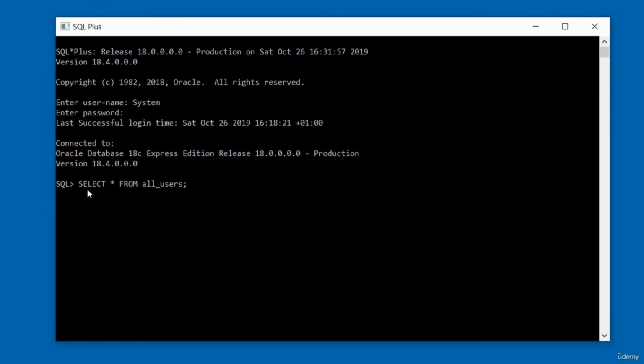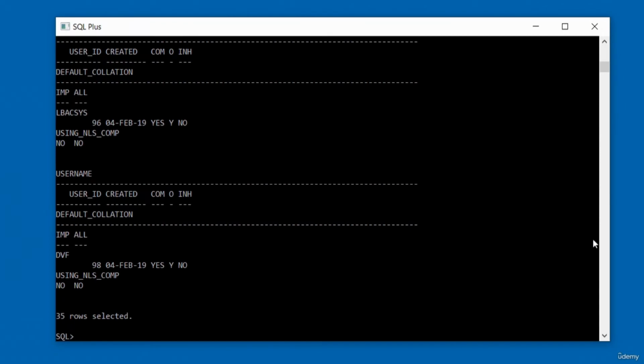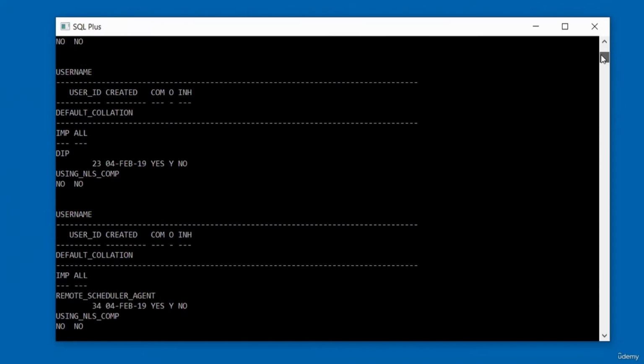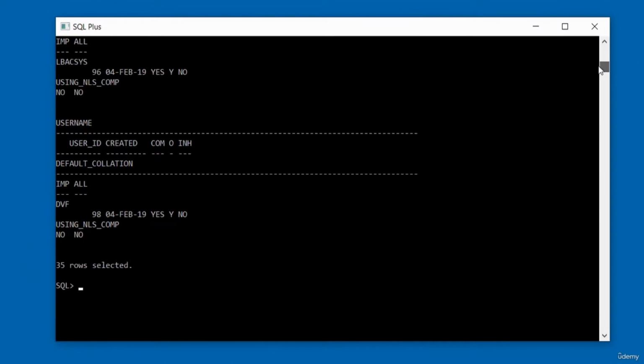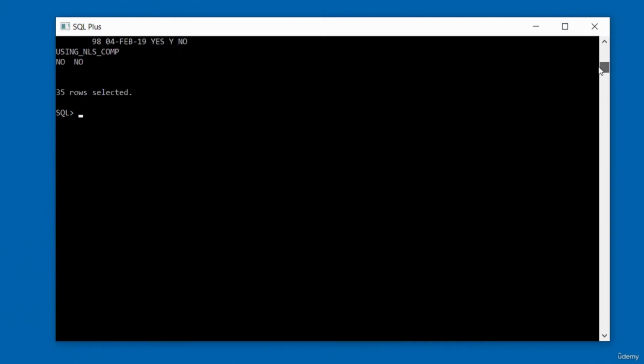I'm using uppercase here, but you don't necessarily have to use uppercase. If I press enter, that will give me all the users in this database. You can see here, it's giving me a list of different types of users. There are different commands you can run on SQL Plus to interact with the Oracle database. So that is it for this quick introduction to SQL Plus.